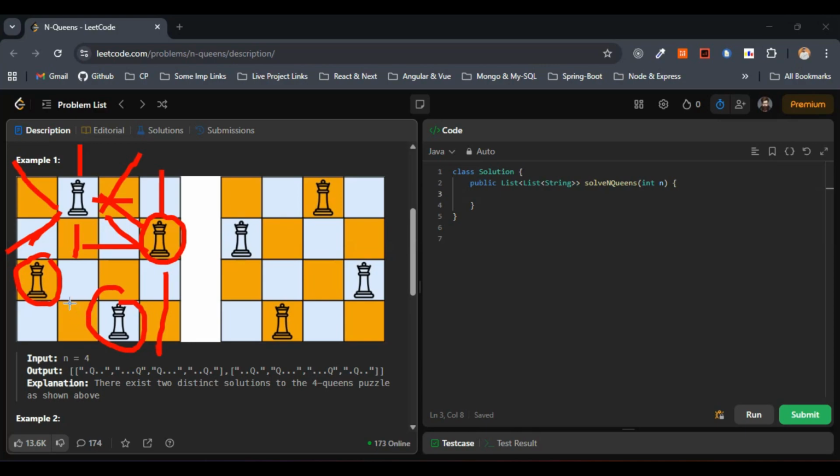So what we need to do here is return all the possible board configurations. We have been given n equals 4, and they have shown us a wonderful example here. We have to show all the possible board configurations.